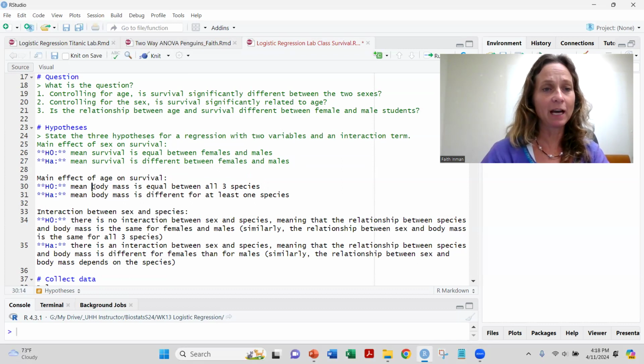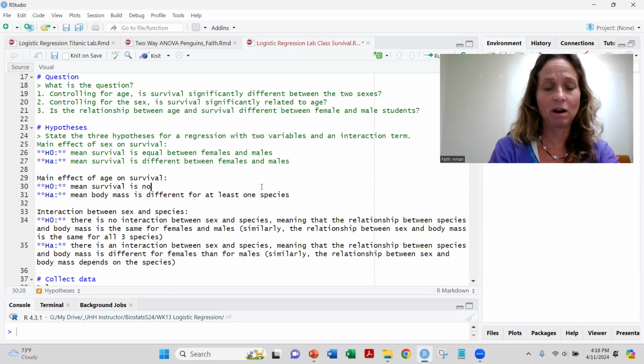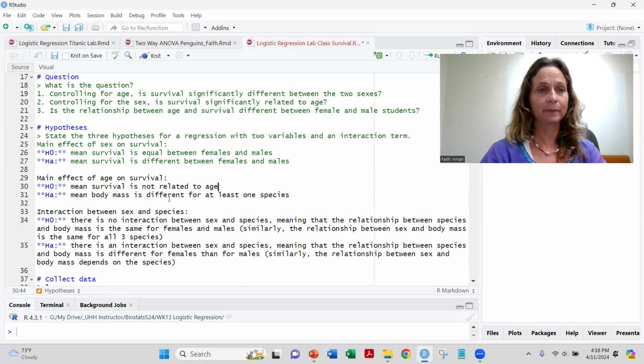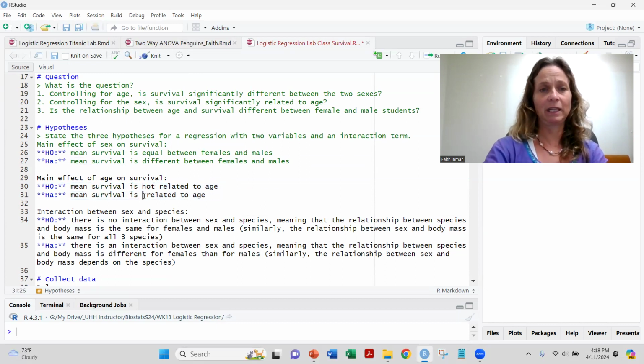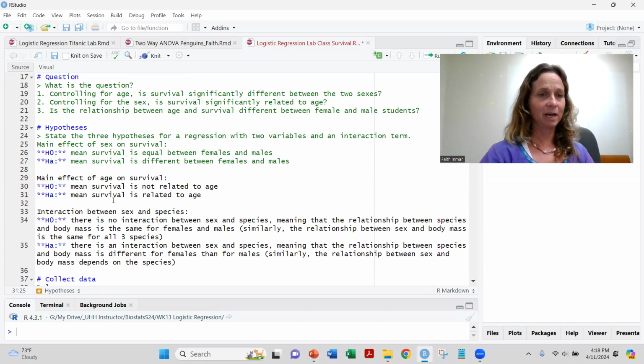Second, the main effect of species, not species, age on survival, right? So the null hypothesis is that mean survival has no relationship with age, is not related to age, right? And the alternative hypothesis is that mean survival is related to age. Boom, got it.